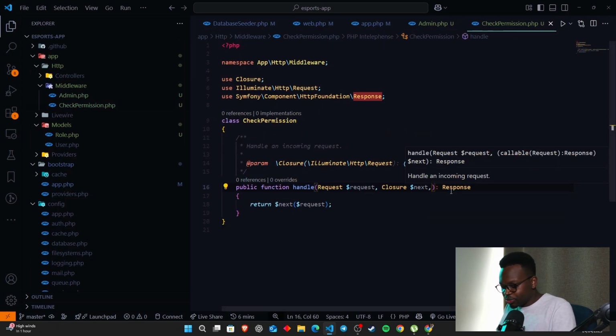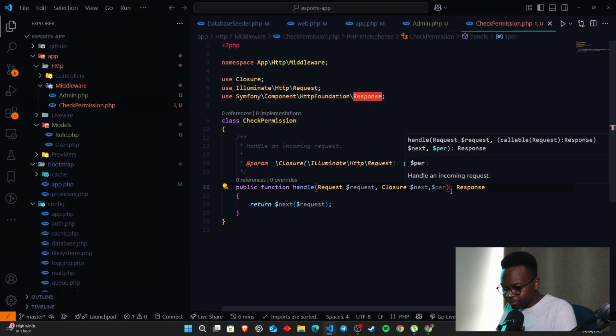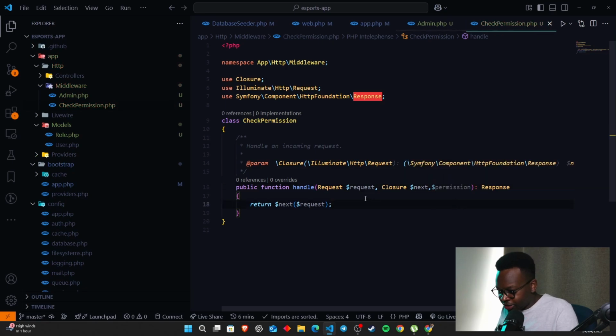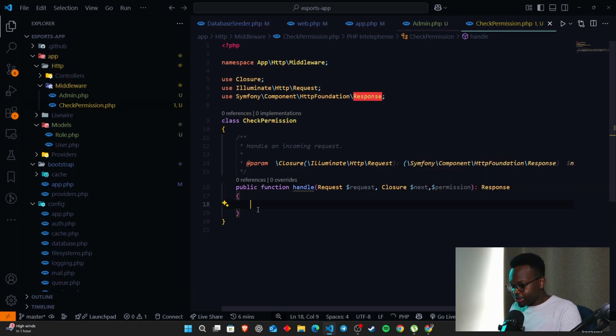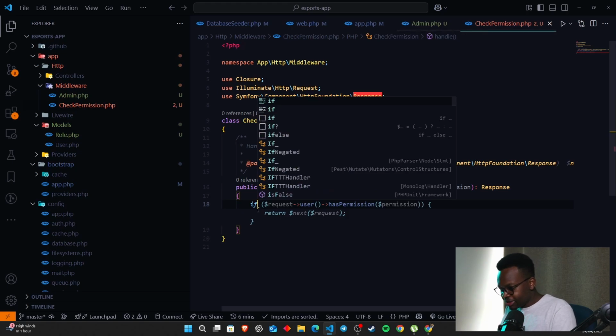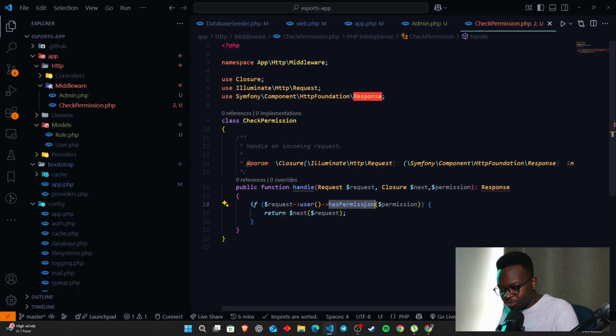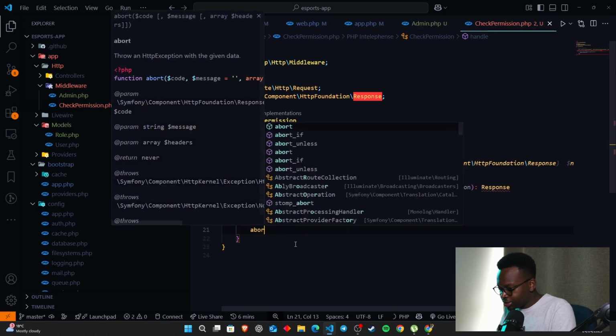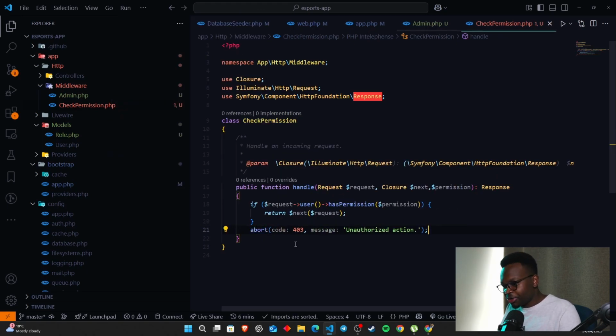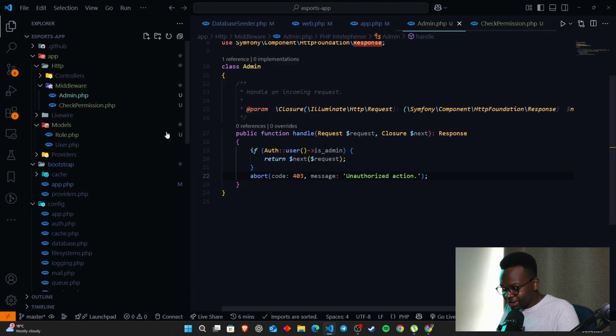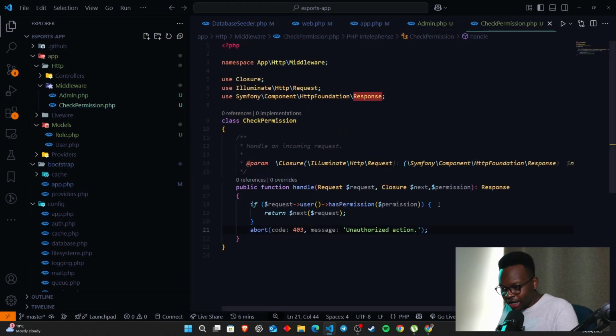The first thing is we're going to have to add a permission. So this permission comes in over here. And what is going to happen is we're going to do an if statement. This if statement checks if the user, I'm going to run a function inside the user's model. So if the request user has a permission that is related to the permission that's coming in through here, then we return the next request. Otherwise, we abort, and we say unauthorized action. So it's almost the same as this, except now we're putting an actual permission in play.